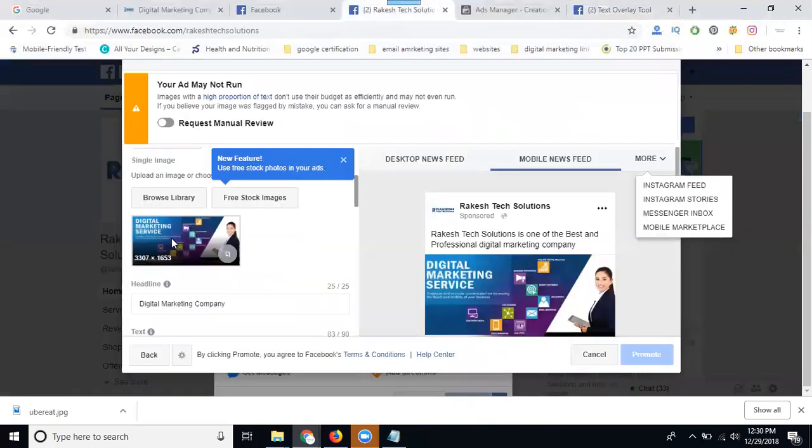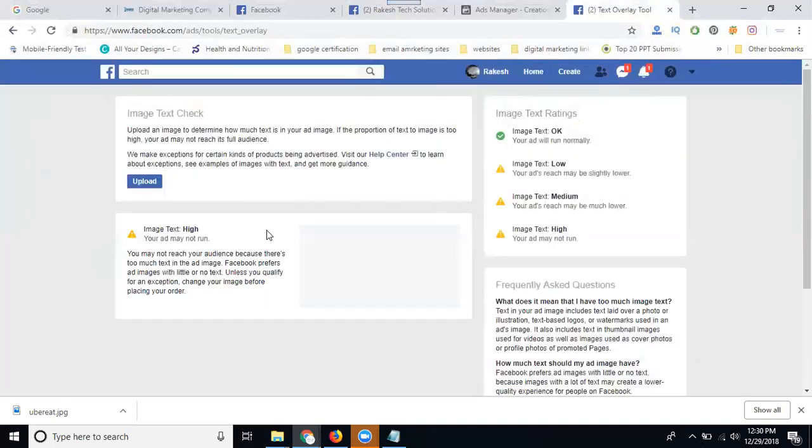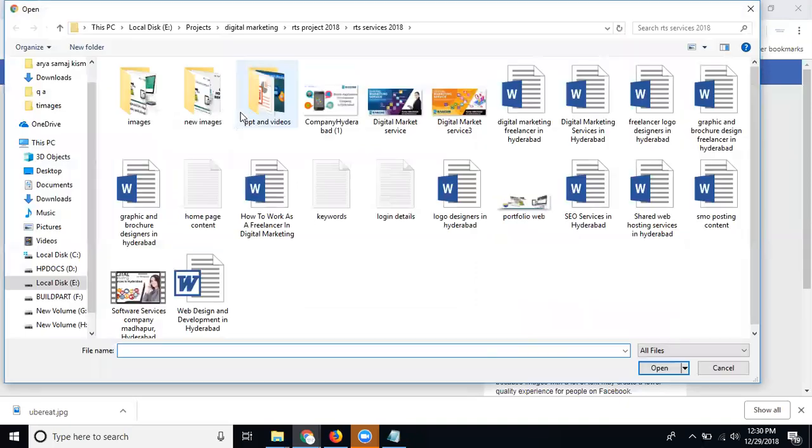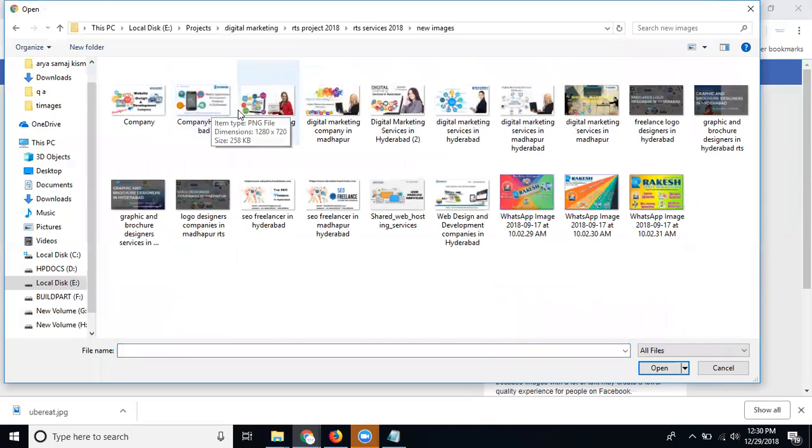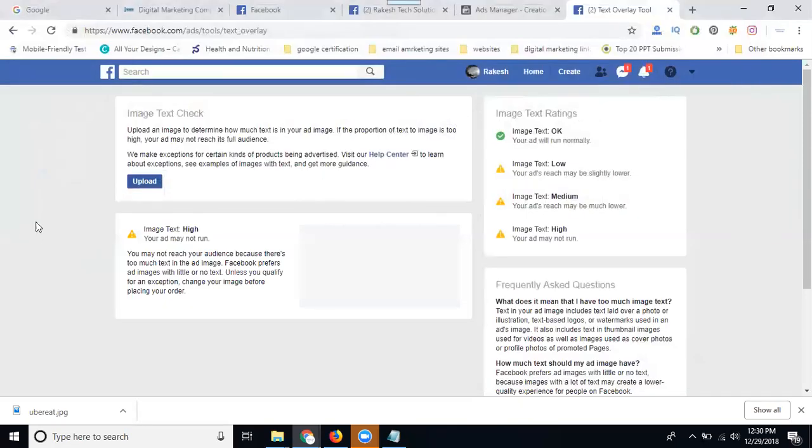Why? Because I'm using this image. Why are they showing that your ad may not run? The reason is the image also will be a high reason. So they will upload here. I can go with one better image. We'll try for this. Sometimes for a loading issue, just click to load the page.